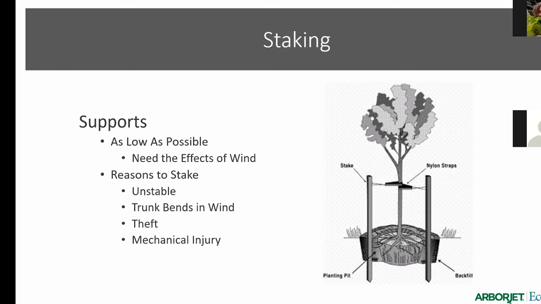But the reasons we stake: they're unstable. Again, trunks bend and they can lift the roots. We want that root ball to be able to establish, but we need that tree to bend. Staking helps stop theft and it helps avoid mechanical injury. So there are lots of benefits to staking. But again, we want it low and we only want it there for as short a period as possible, one growing season. Go back, re-inspect and see if that tree rooted, and get those stakes out of there, because it's going to grow as if it's supported like that. So you want them gone so it can properly put on that taper.